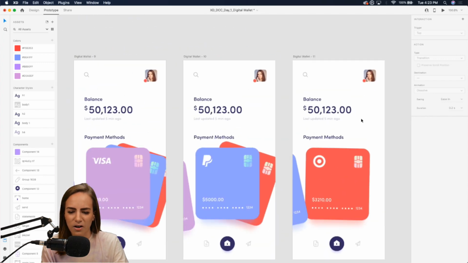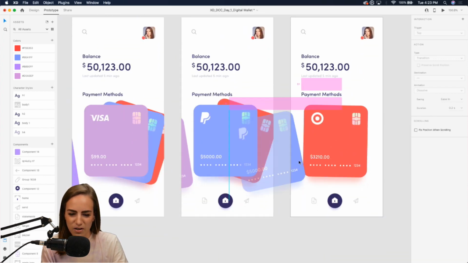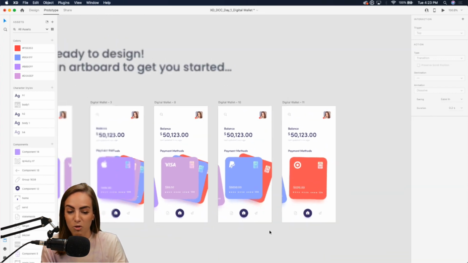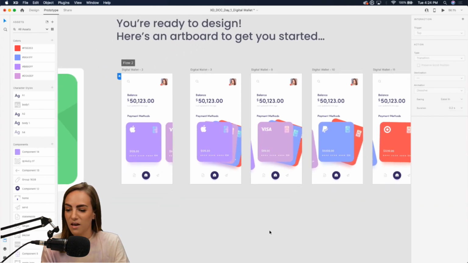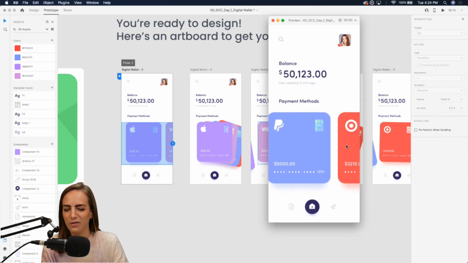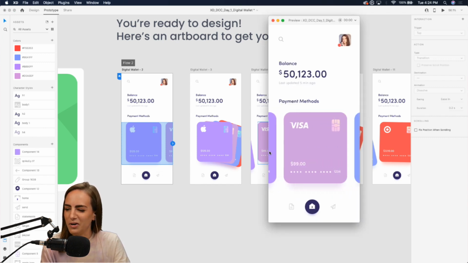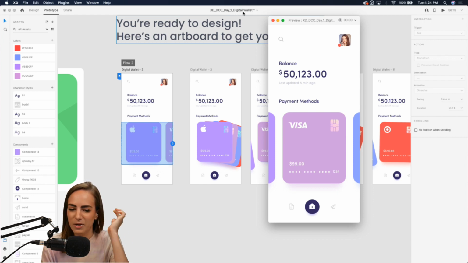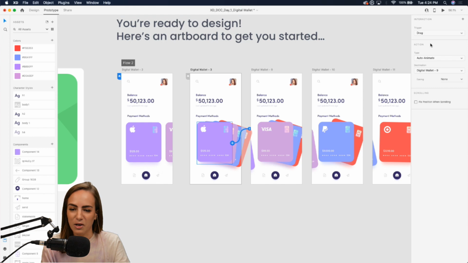Doesn't really matter. Kind of need to move this one over a bit. Or you can play around with both. I love both of these. But yeah. All right, let's preview this one again. Yeah, I think I definitely like the second one better. Let me know which one you guys like better. Richard said he likes the Tinder animation better. So I think that's the second one.